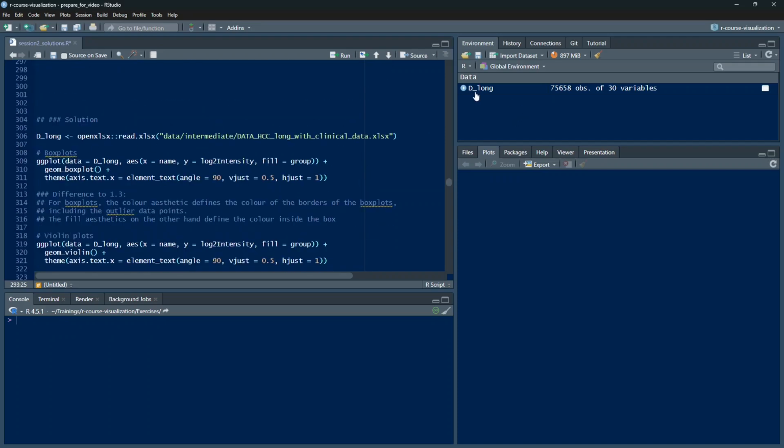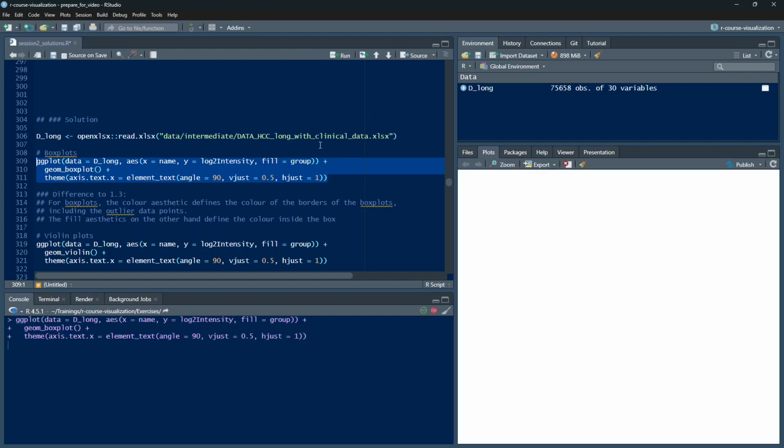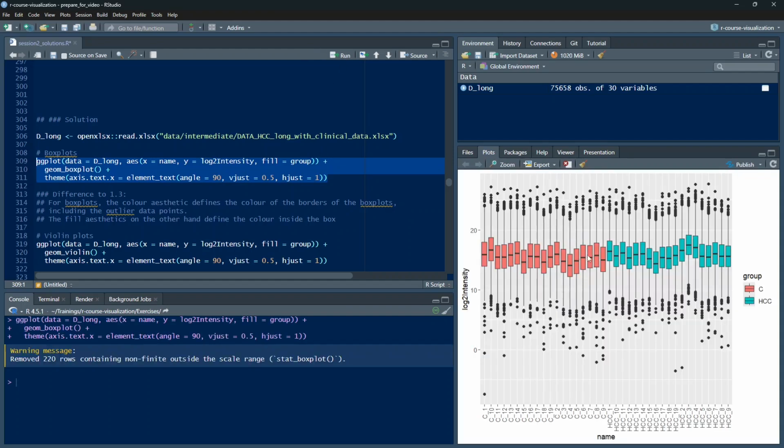I've already read in the data here. We use the box plot here with the fill aesthetic for group. And what we see here is that if you use fill, then the inside of the box plot is filled with a specific color and not the lines and the outliers and so on. So this is the difference between fill and color.